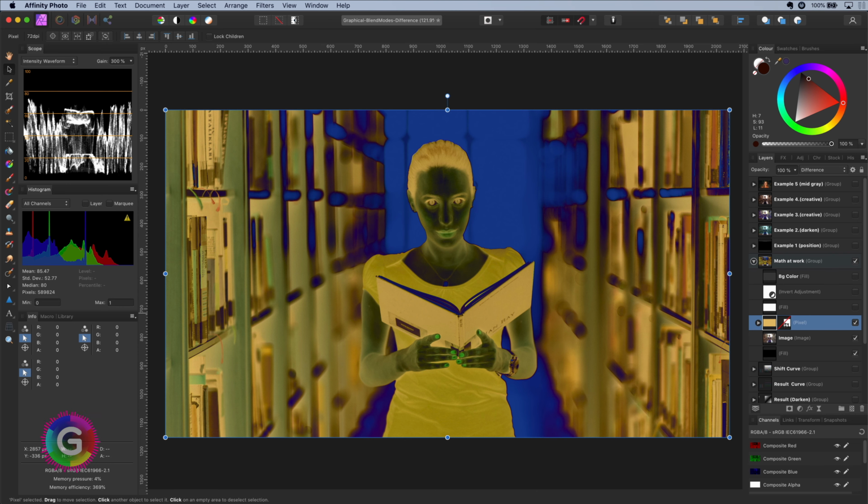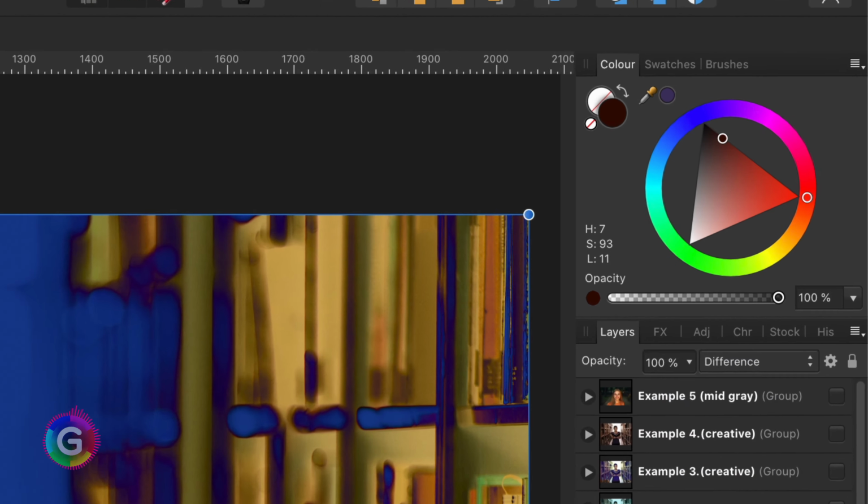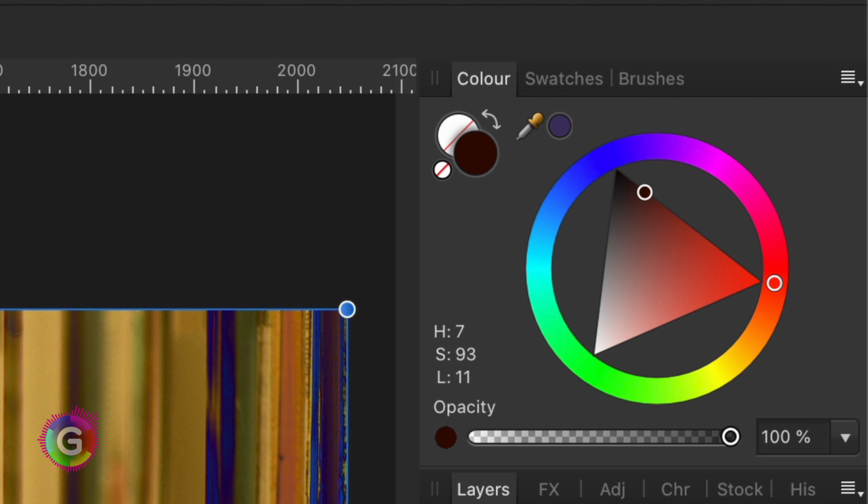Here is a quick tip for you. If you want to know the opposite of a color, take a look at the HSL wheel. You can quickly see the opposite of a color by looking at the opposite side of the circle.